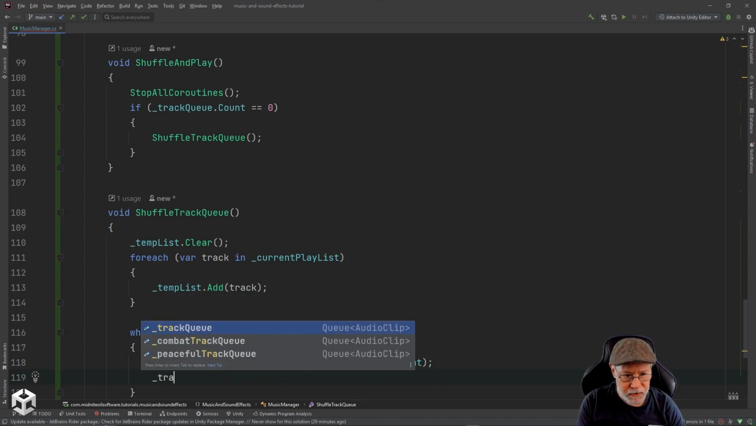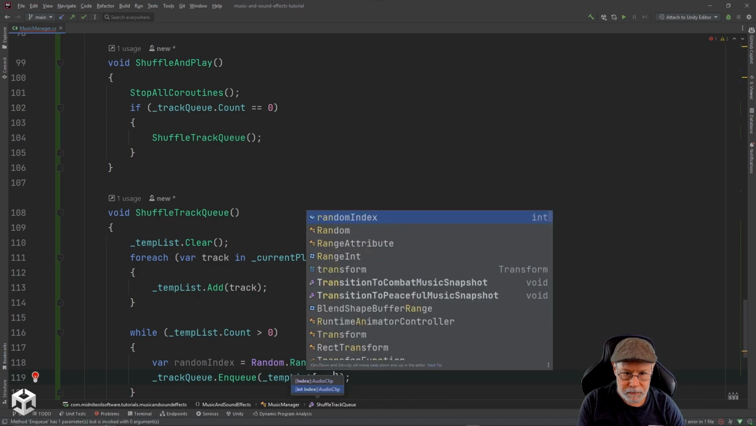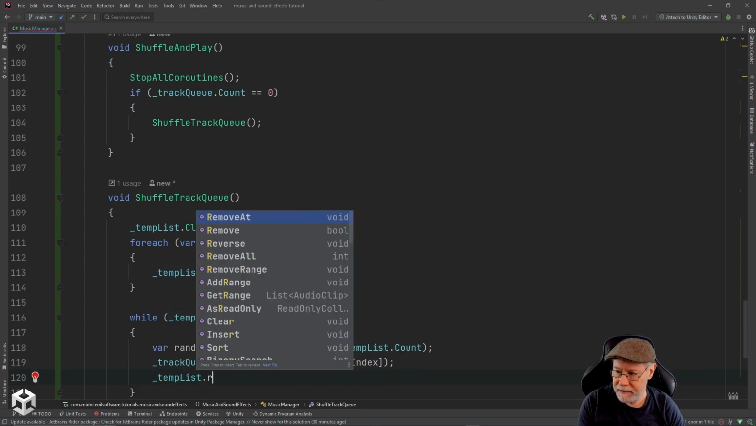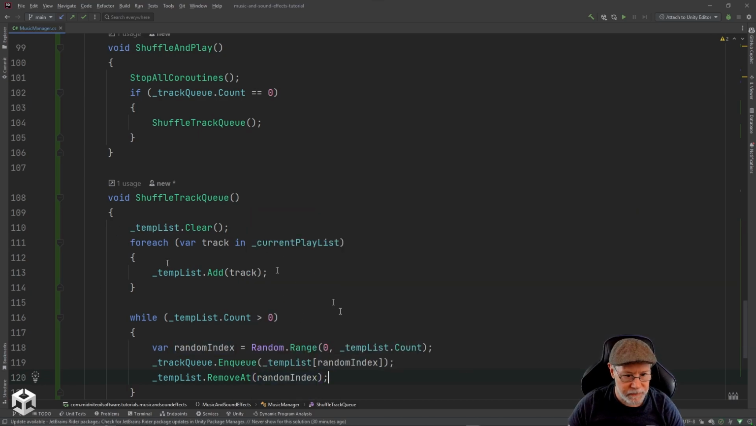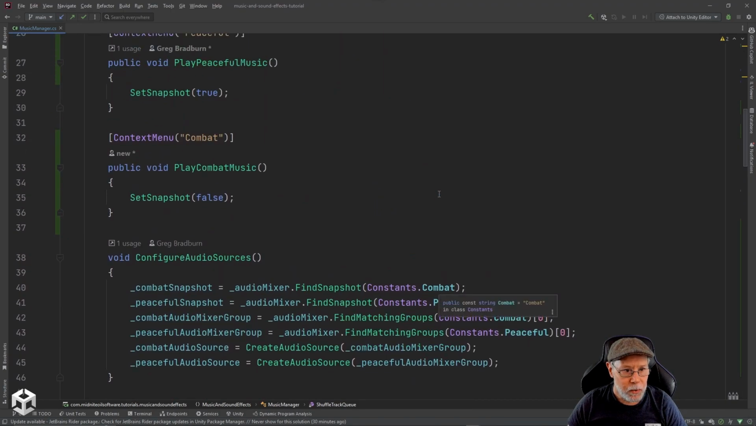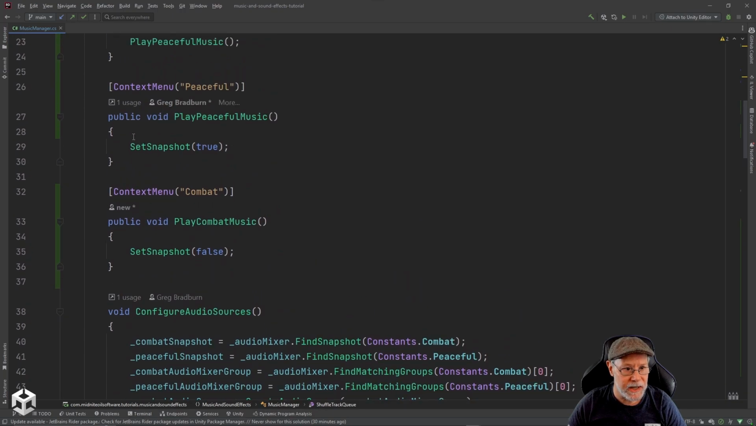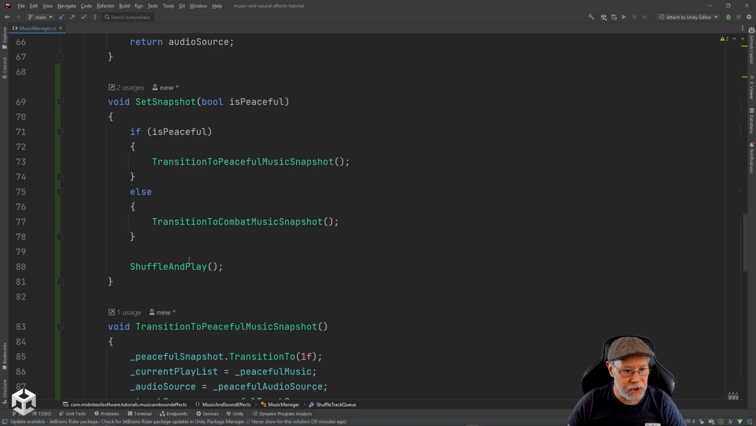Once we do that, we want to say track queue in queue. So we're going to add an item to the queue, temp list, random index. We're going to grab one of the songs at that random index from our temp list, and we're going to queue it up in our track queue. And then we want to remove it using remove at random index. So we'll do that until we've gotten all of the songs. So now our queue should be populated, and we should immediately call shuffle. Well, we should call play peaceful music, which should call set snapshot, which is going to populate that queue. And then it's going to call shuffle and play.